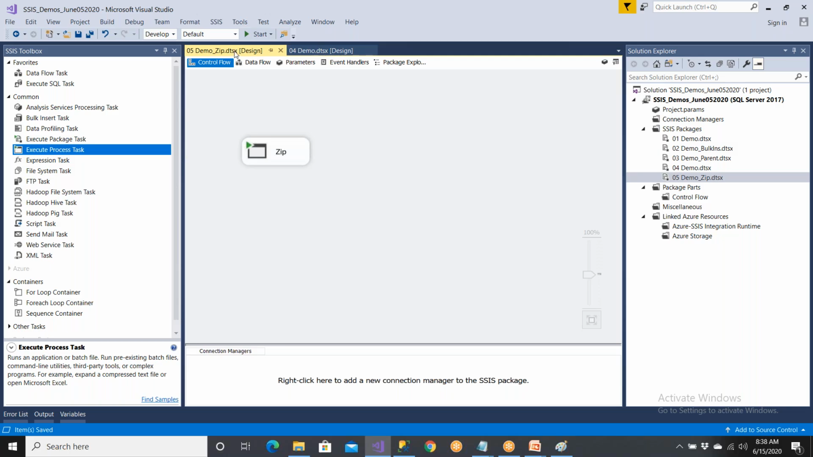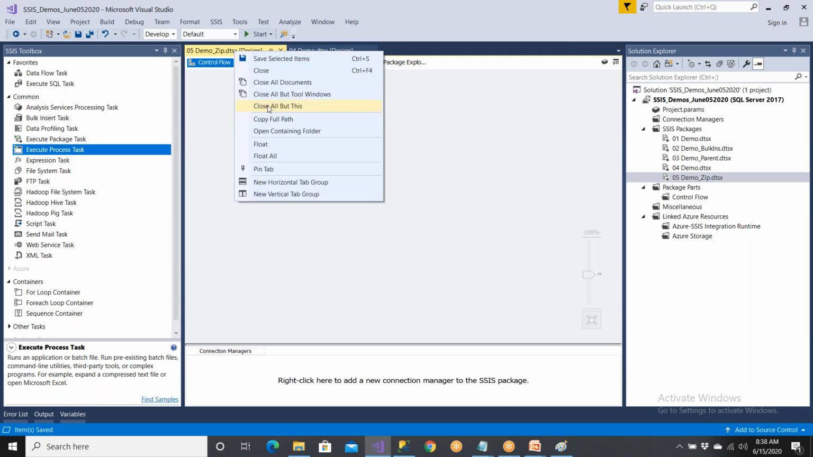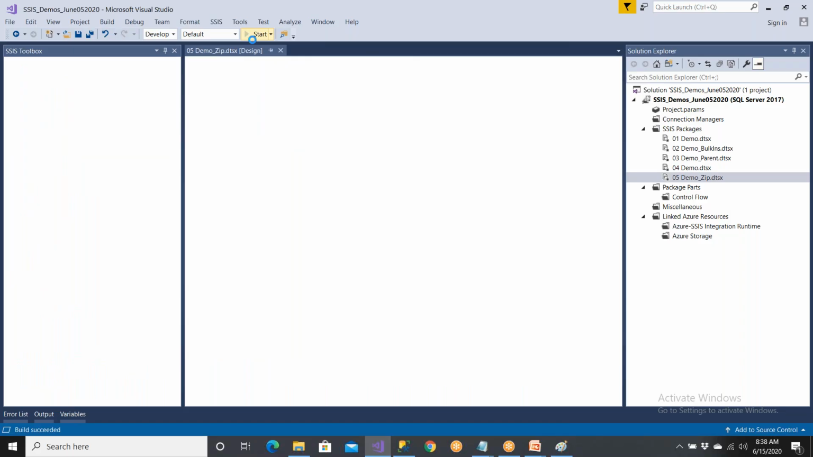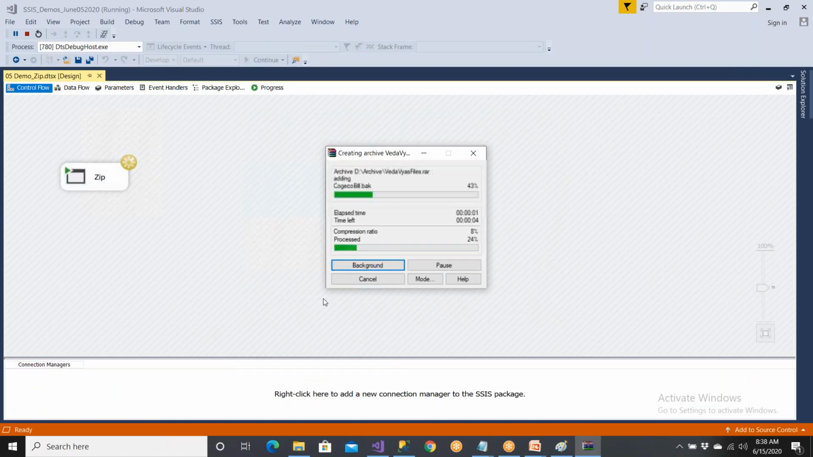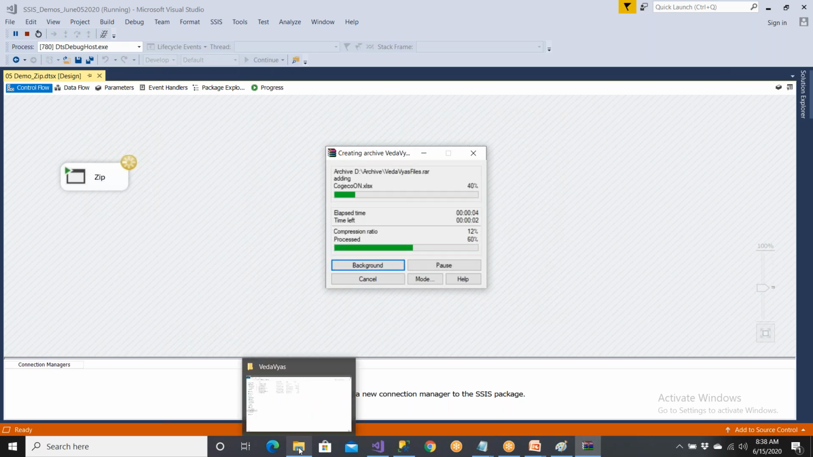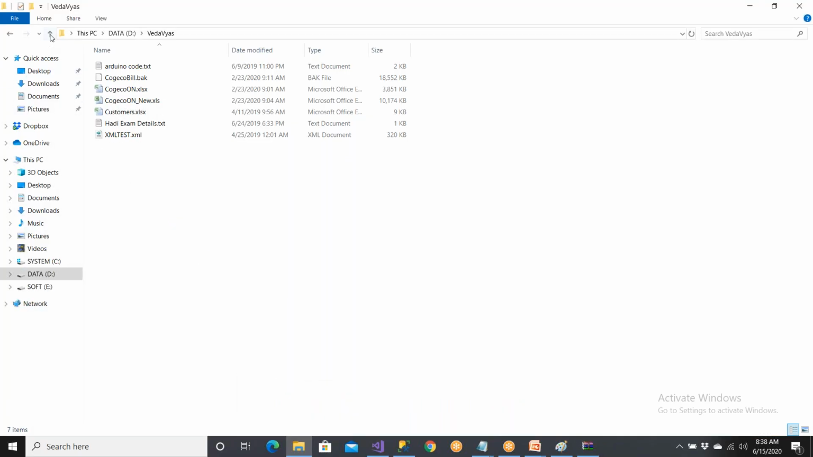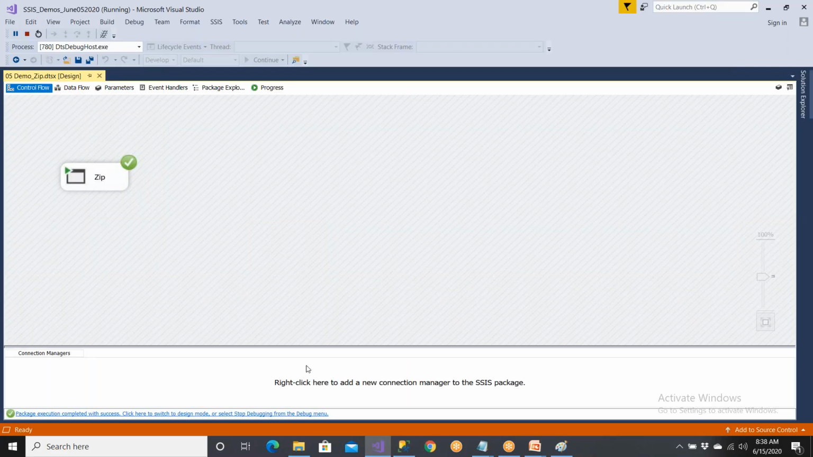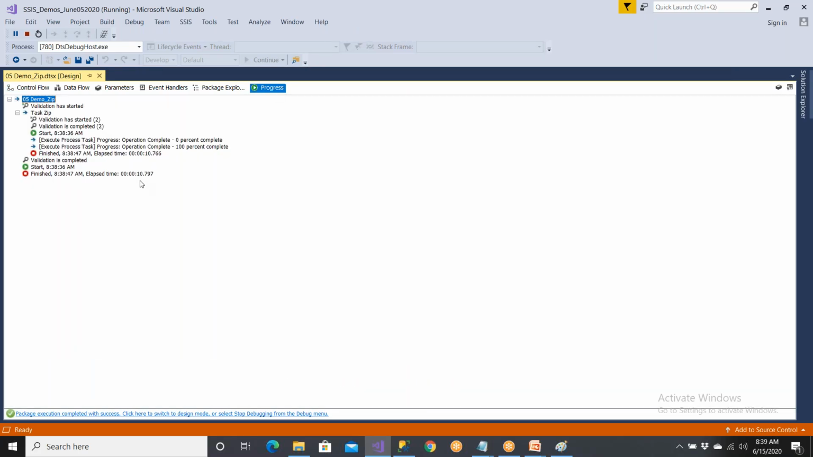If you wanted to close all of them, right click on this, say close all but this. Other packages are closed. Save, click on start button, which is going to be zipping something here. Now it is zipping something for you, right? It is showing you something here. Now let me go back and go to the archive. You should be able to see where the VS files.rar. You can simply go there. Zipping is done. It has taken 10 seconds, 797 milliseconds.